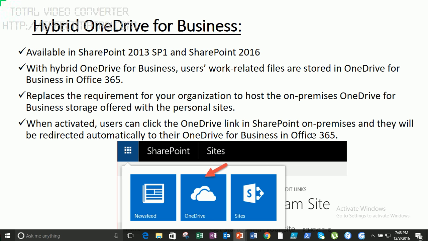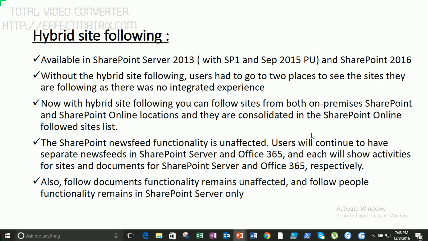All right, so moving on, the hybrid site following functionality. I hope you're aware of the social features which Microsoft came up with in 2013. There was a tremendous effort by Microsoft on all these social collaboration features. We had the trending tags, the follow functionality, and the newsfeeds, all things which came up in 2013. The remarkable thing which I really like is the hybrid site following.